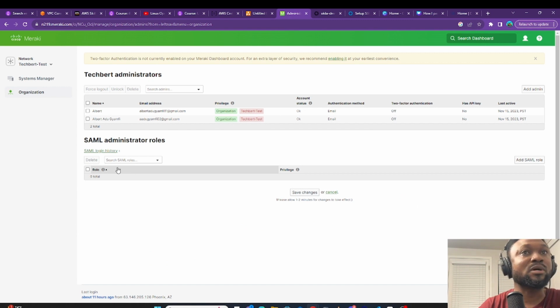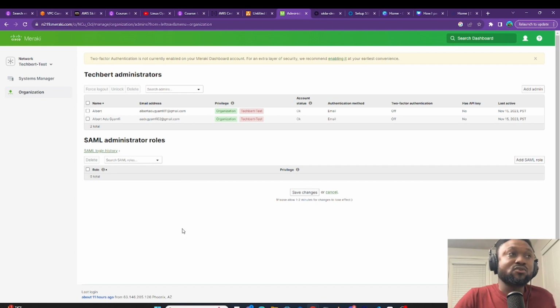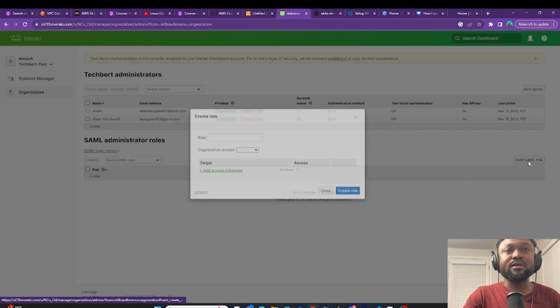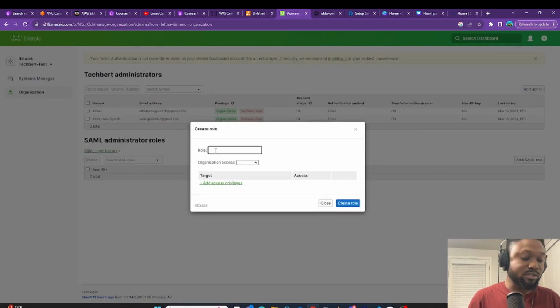What do we call it? We are going to add a SAML role here, and then we are going to give the role name to Okta. It's just like on AWS, whenever you are adding an IDP to AWS, you need to create a role, right? You need to create a role for that particular IDP so that it can be able to talk to the other one. So that is the other thing. So here we are going to add a role, and we are going to call this role Okta SAML.